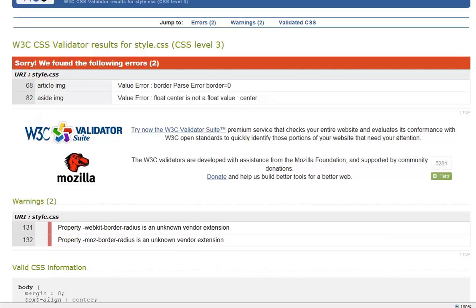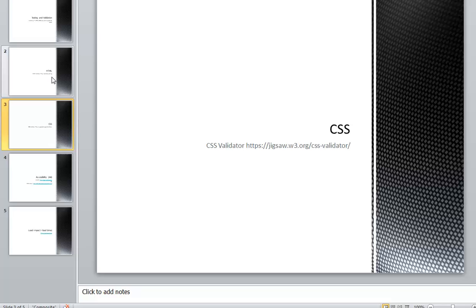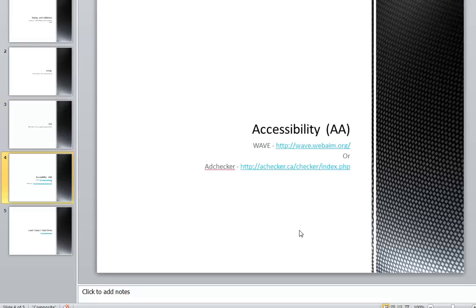So the next thing that we actually have to look at is our accessibility. Okay, so the accessibility, we have two options. We have Wave, which we can actually check. With Wave, if we use that particular evaluation tool, it needs to be on a server. Ad Checker, you can copy and paste the markup directly into Ad Checker, so it doesn't need to be on the server.